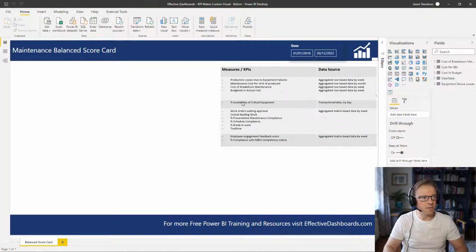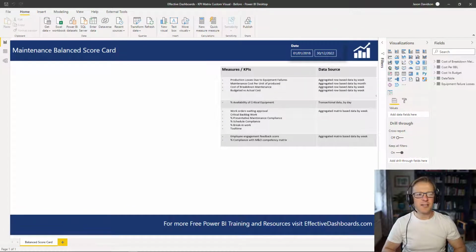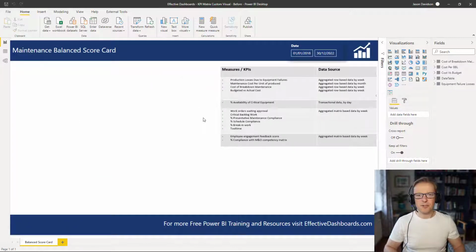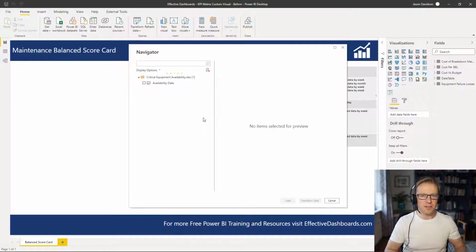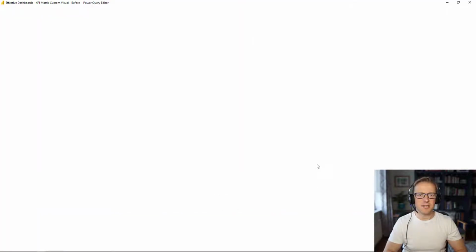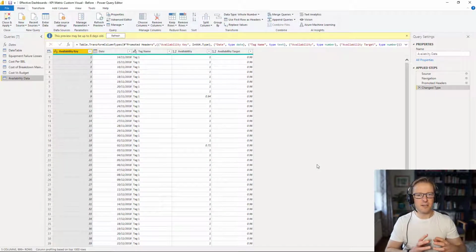So next, let's move on to the availability of critical equipment. Okay, so next we're going to add in the availability data, the percentage availability of critical equipment. So let's go and find that information from here. There it is. So this data is structured in a different format to the previous examples, and you'll see that this data is actually in a format you would expect to find in a database table. Okay, so we've got a transaction for every day rather than the values summarized up to a weekly level.